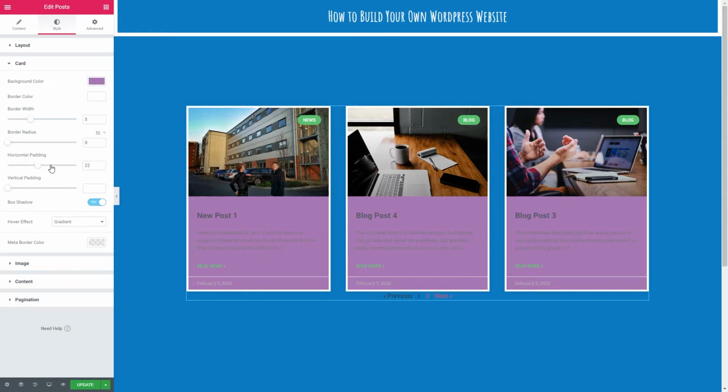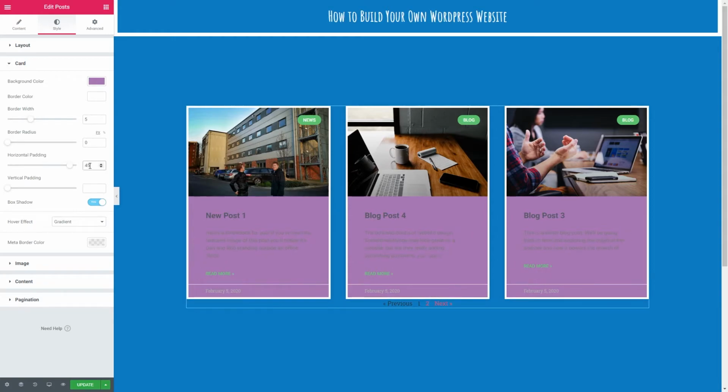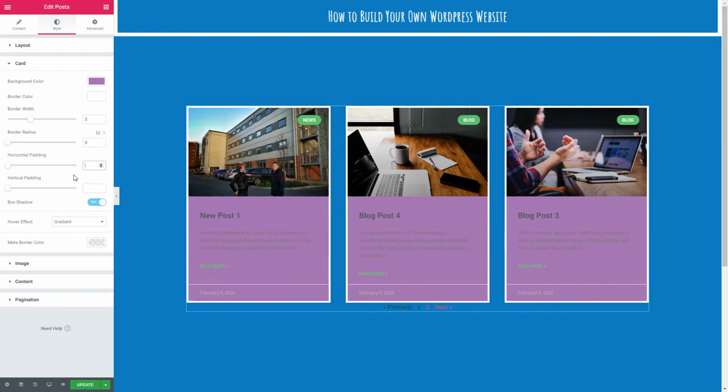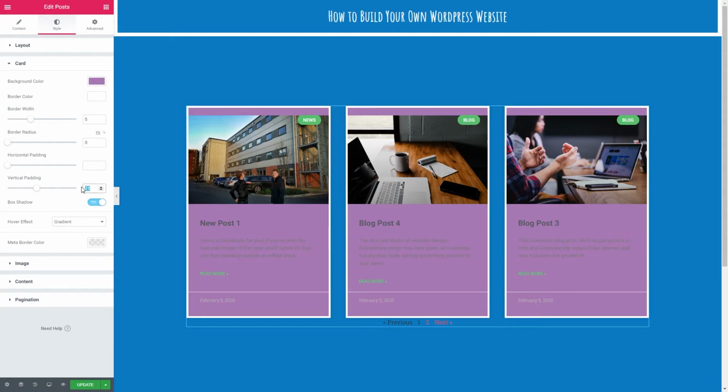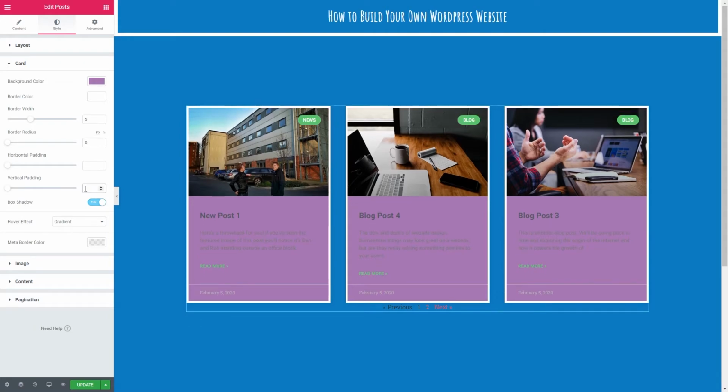We've also got horizontal padding then. You can see how this affects the content. I'm actually going to leave this on the default because I think it's a nice even amount of padding, and the same goes for vertical padding. You can see how that affects the cards. We can also have a box shadow. We can turn this on and off. So it's very subtle, but I'm going to leave this on. It just adds a slight bit of depth underneath our cards.